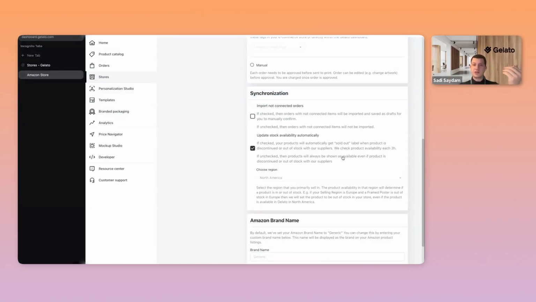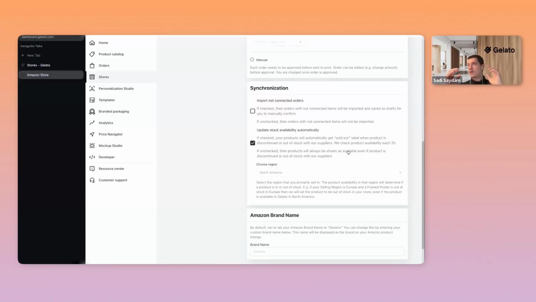So what this feature does is periodically, we sync our stock status with your store's stock status. For example, let's say you have a Gildan 5000 t-shirt in your store and you're selling in North America. And it so happens that very temporarily, this product is out of stock. We would set it out of stock in your store automatically so that your customers will see it out of stock and they don't end up ordering it.